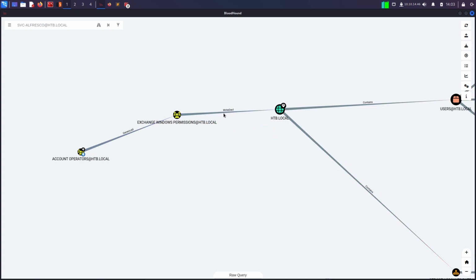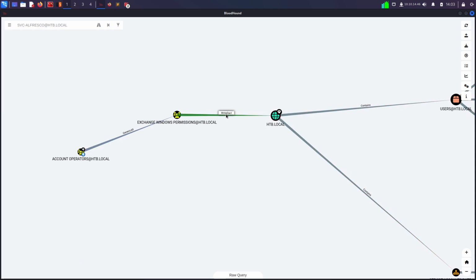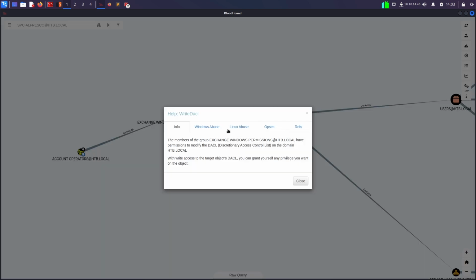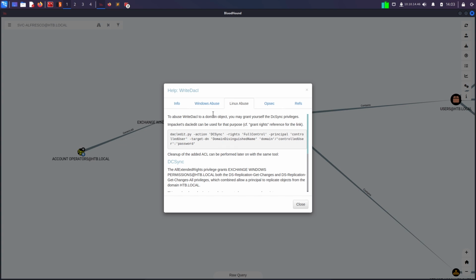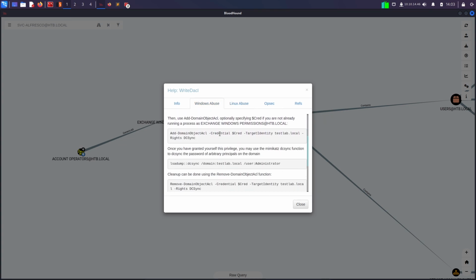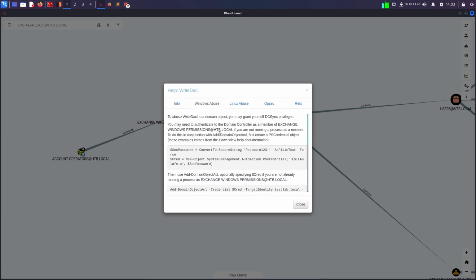Now since I have WriteDacl access on htb.local, which means the complete domain, one thing I can do is also see the abuse functions over here, Windows abuse and Linux abuse as well. These are the Windows abuse, and the commands are a little bit difficult. Let's see. Okay, right over here I can see that with WriteDacl to the domain object, you may grant yourself DCSync privileges. You may need to authenticate to the domain controller and those sorts of things. So Bloodhound is also giving me the same thing, and Bloodhound is also giving me the commands.